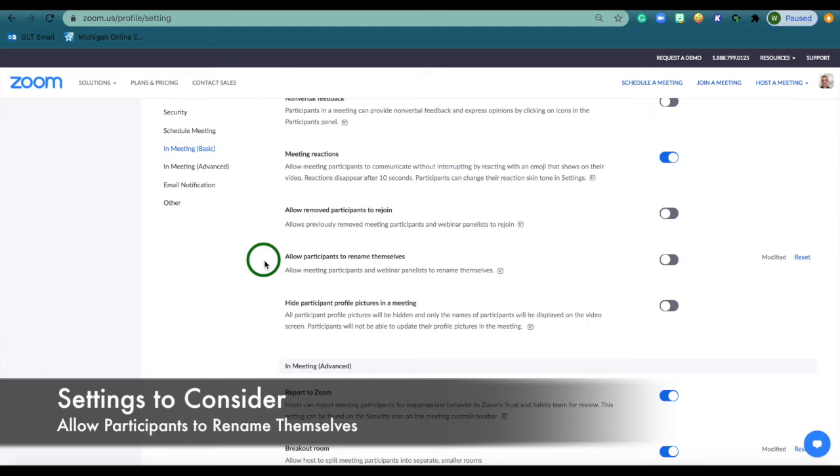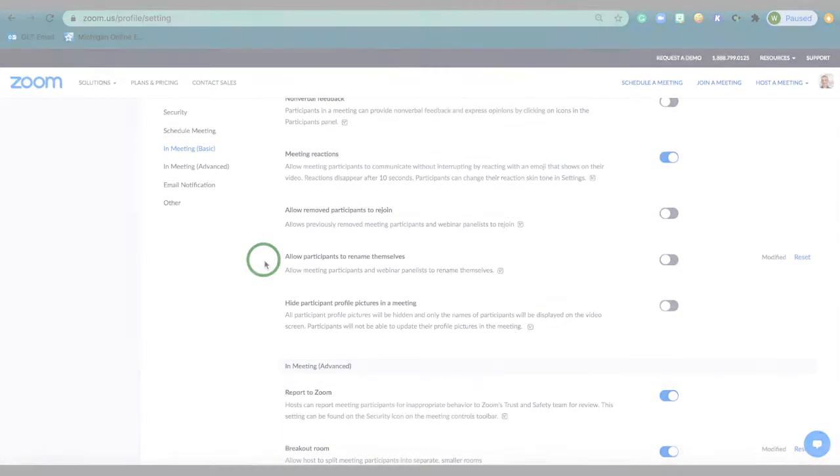I don't want them to change their name in meeting. Allowing them to rename themselves could create issues in that meeting, and I might not know who that student is if they change their name.